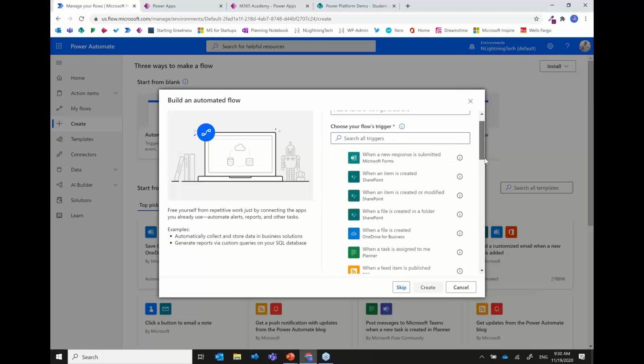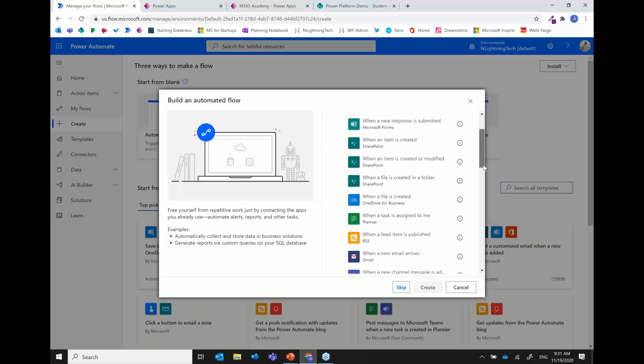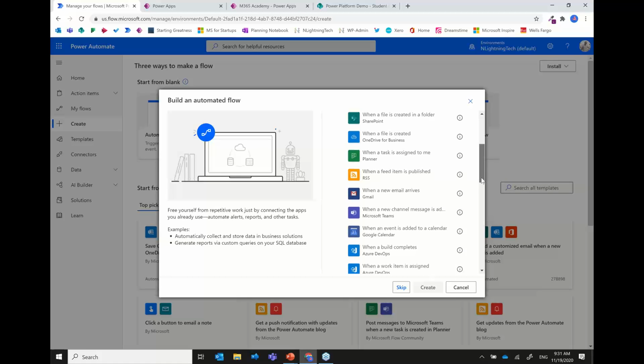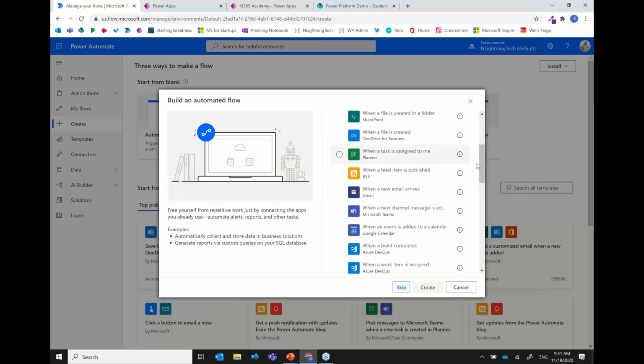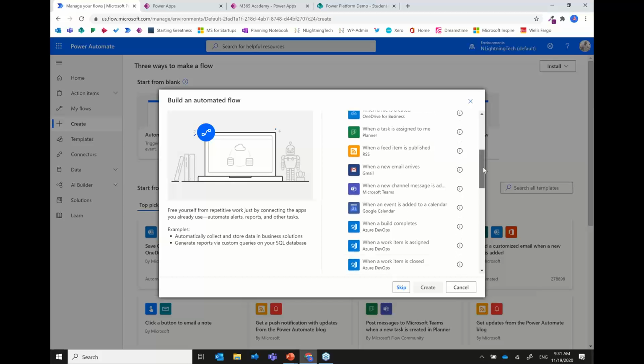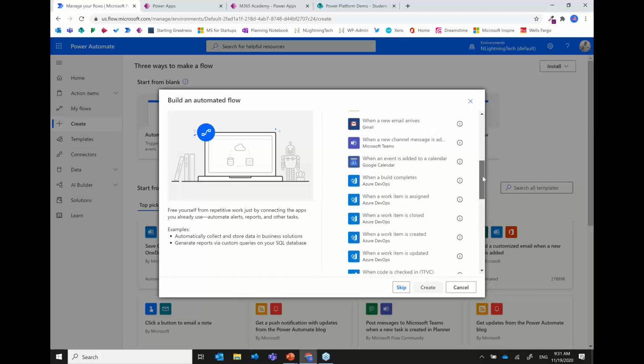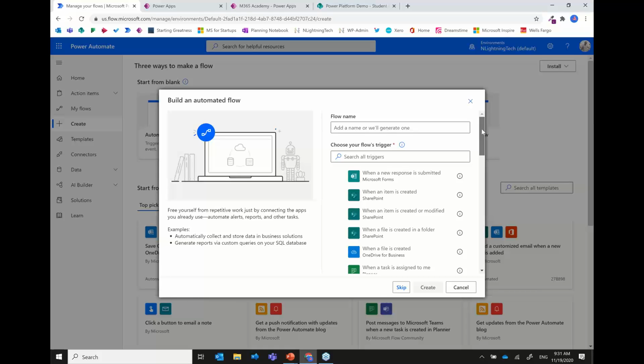Then there are triggers like when a new item is created in SharePoint, or when a task is assigned to you in Planner. So most things that you can think of that might happen within Microsoft 365 services, especially, but then also your other third-party things. You can choose one of these, but you can also just search all triggers.